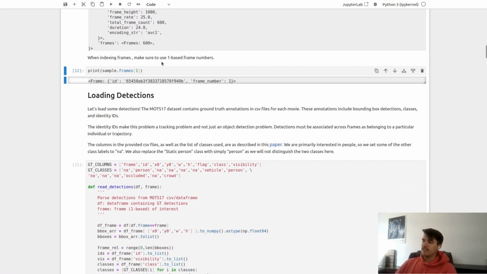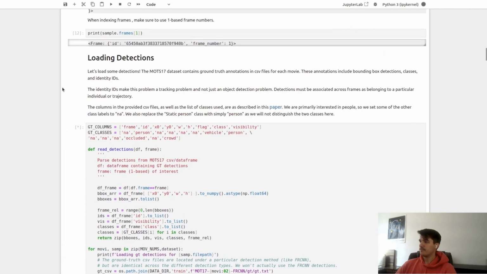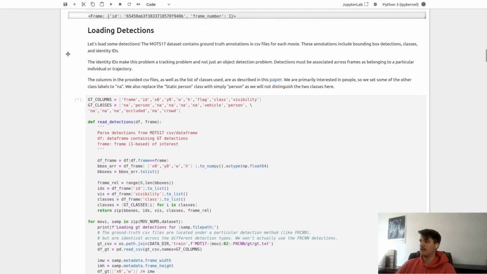Now to load in some detections, I'm going to go over the code piece by piece, and then we'll run the code. Actually, I'm going to run the code right now, just in case it takes a while. And we'll talk about the code piece by piece.